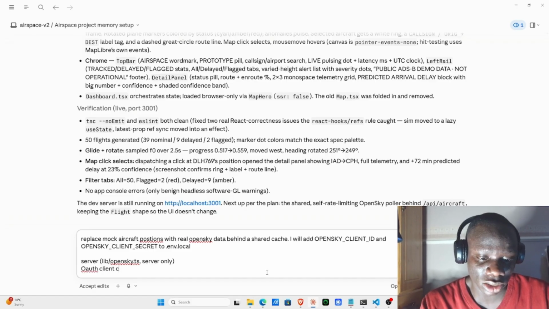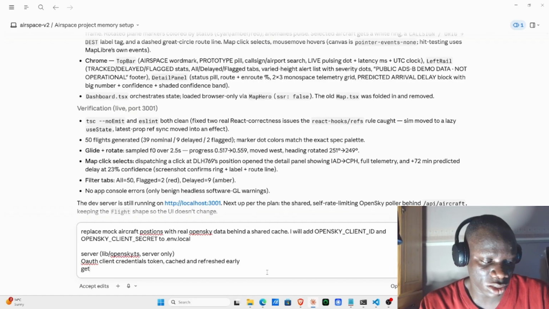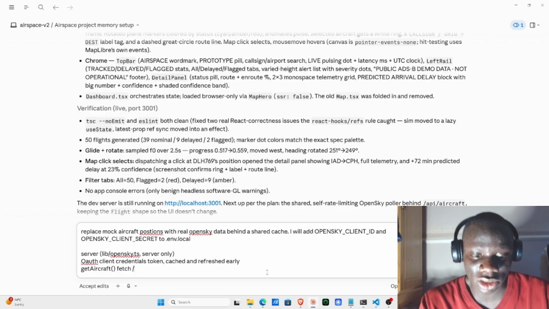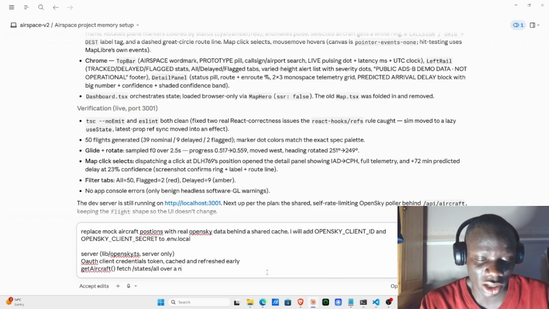OAuth client credentials token, cached and refreshed early. Get aircraft: fetch states/all over a North Atlantic and Europe bounding box.